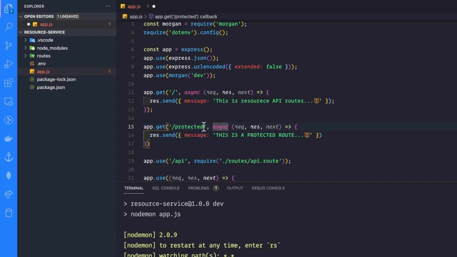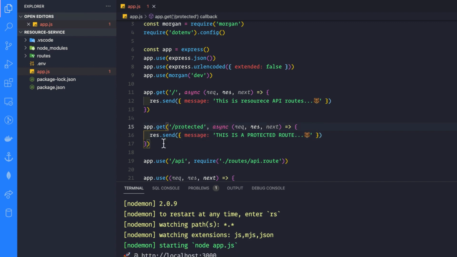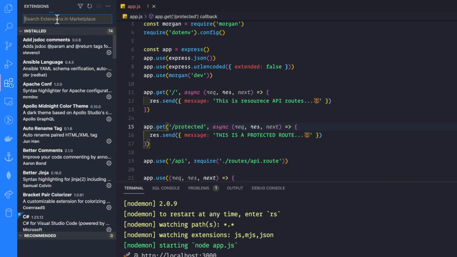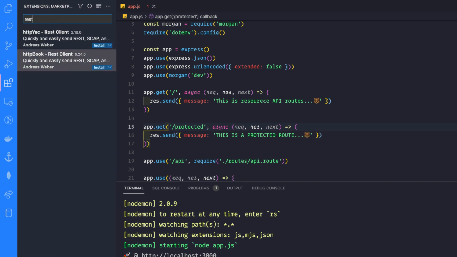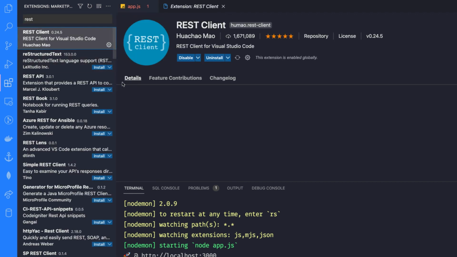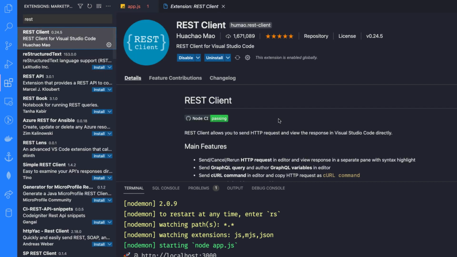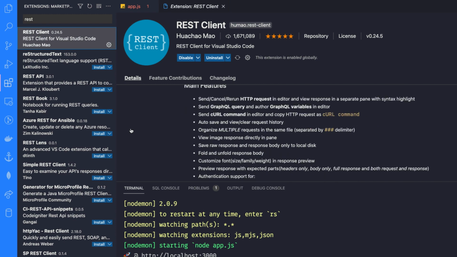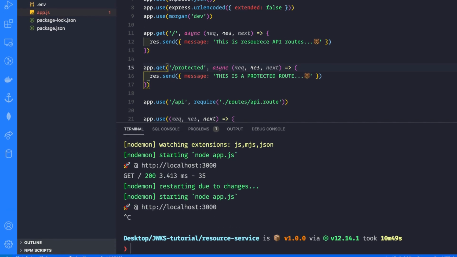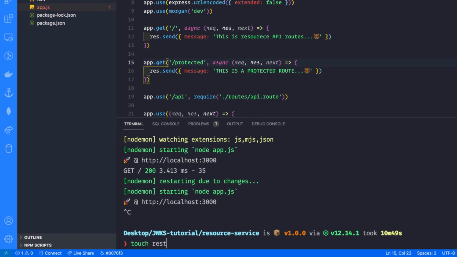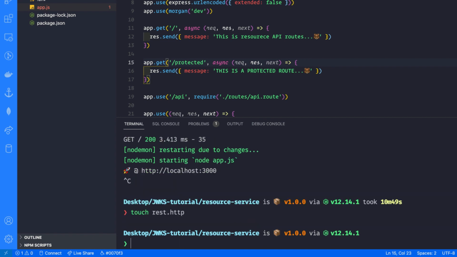To make a request to this route, we can either use Postman, or what I prefer to use is this extension called REST Client. I have a dedicated video about how to use this REST Client. It is super simple to use, and we can make requests to any of the routes using it. So for that, I'm going to create a file here called rest.http.